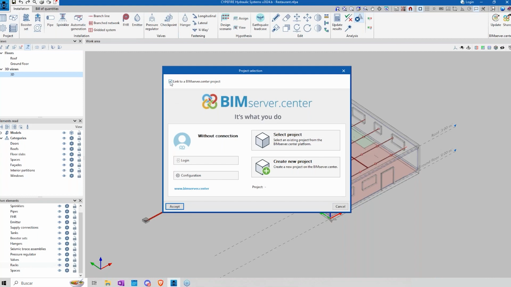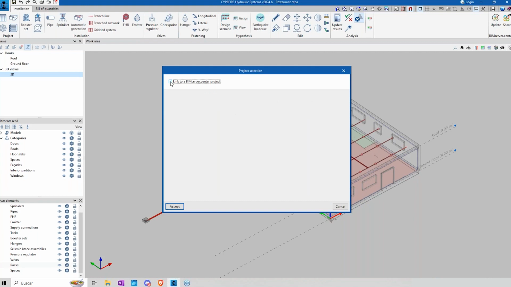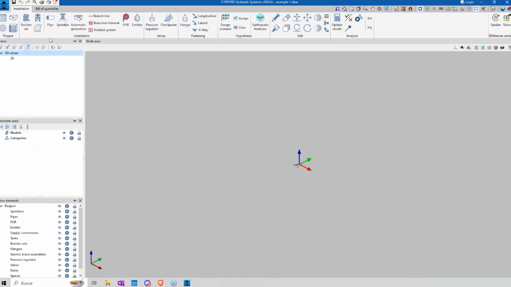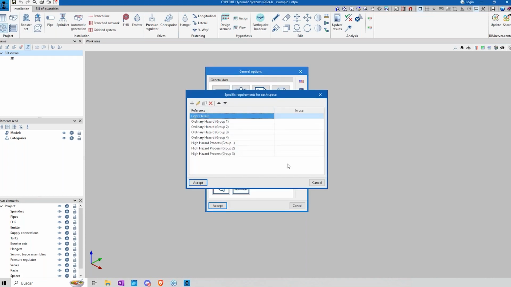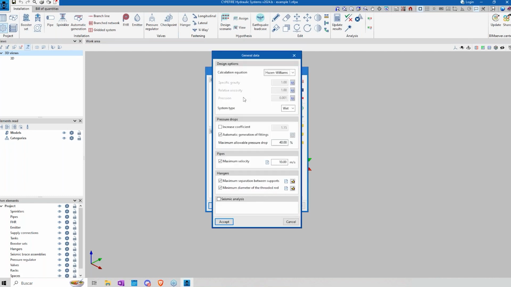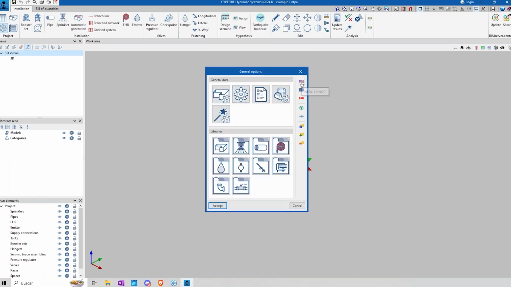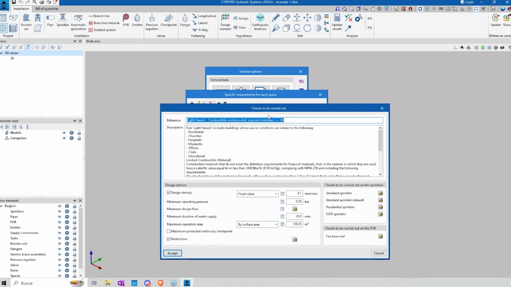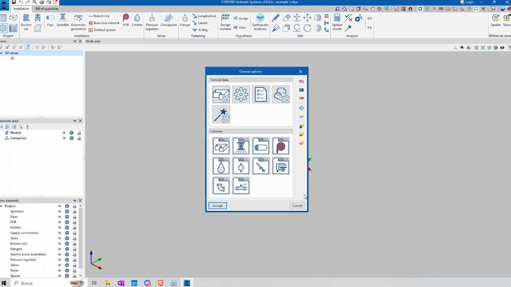So of course, for the moment, we are going to choose to work offline. So we just remove the link to a BIMserver.center project and we accept. And like that, we will have a free page. You can see here that I have the European EN standards for all those parameters. So I can just select the NFPA. Of course, I see that the standards change, so all the spaces, options, and the risks for every zone have changed.